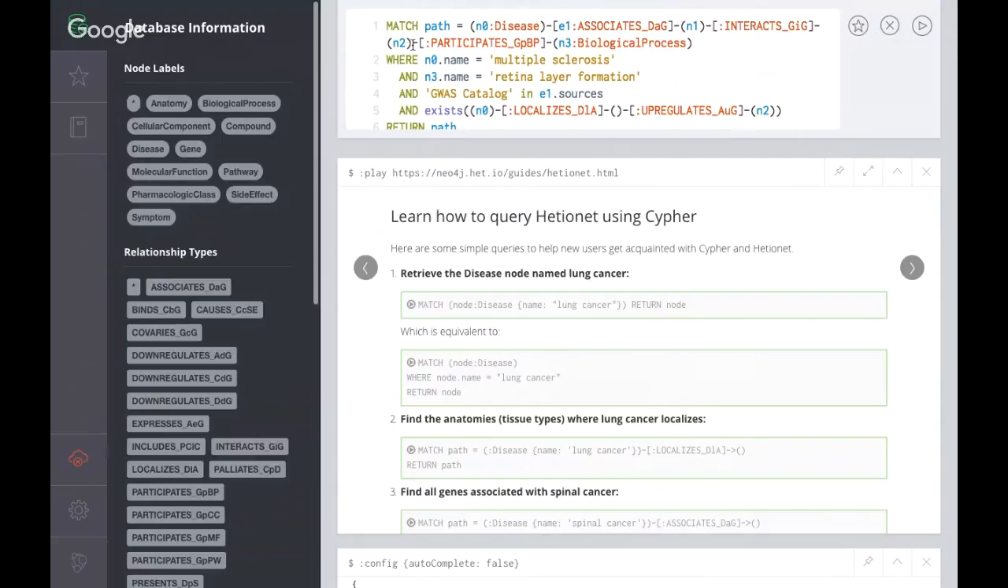that interact with other genes that participate in the retina layer formation biological process. And not only that, this edge here, this association edge, we only want those edges that are from a type of study called GWAS. So we're saying the source of this edge has to be in part the GWAS catalog.